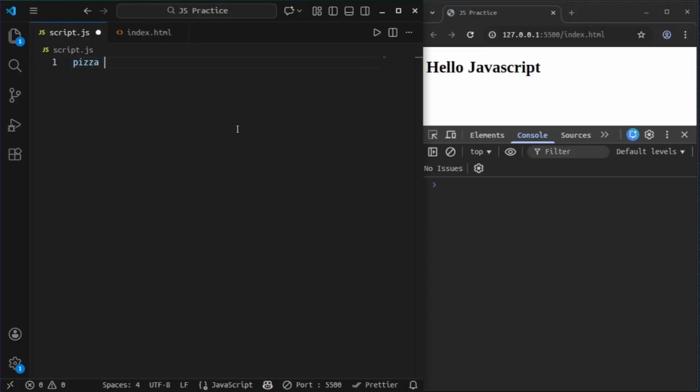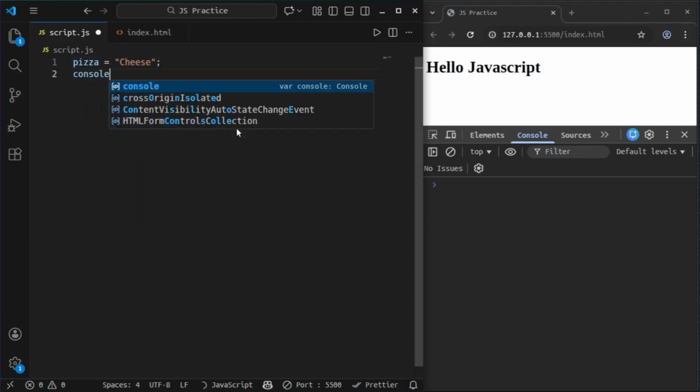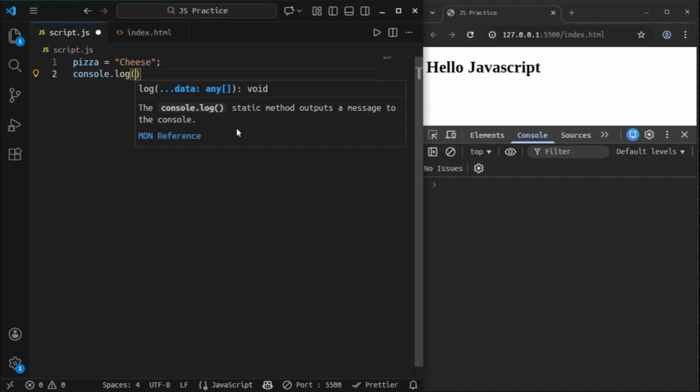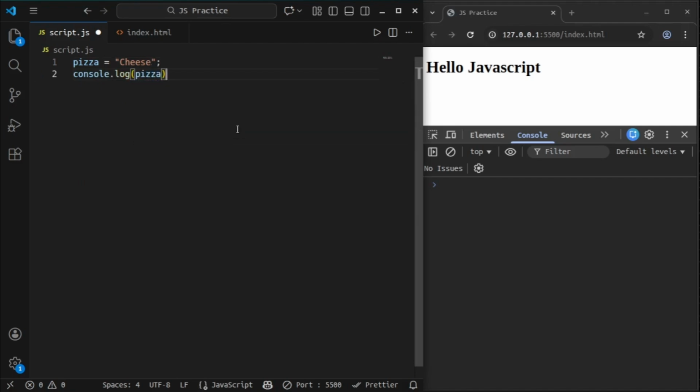Here's an example without strict mode. pizza = "cheese"; console.log(pizza); This works, even though we forgot to write let or const. JavaScript creates a global variable automatically, which is super dangerous.